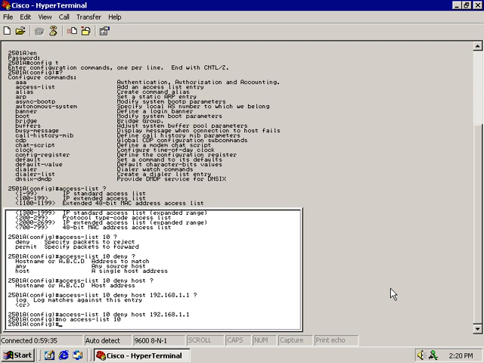When I hit enter, it brings me back to my global configuration prompt, letting me know that the command was successful and that I no longer have an access list that is numbered 10. That's all there is to it. That's a pretty easy way of configuring a standard IP access list using the context-sensitive help.